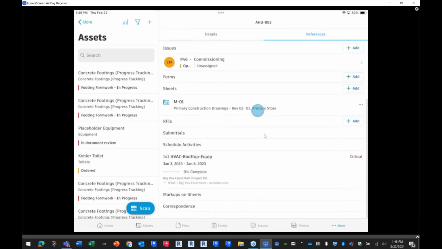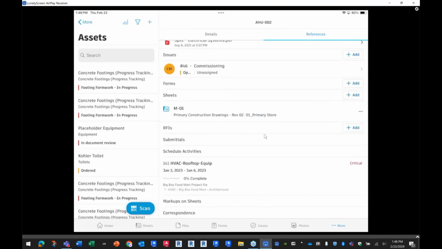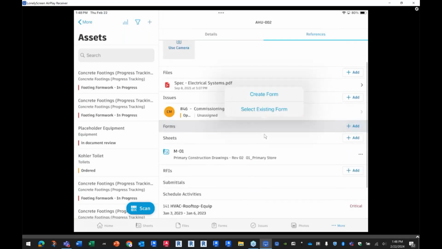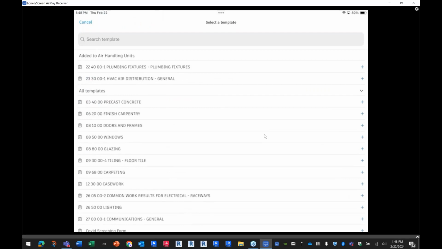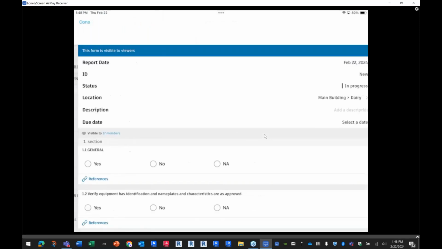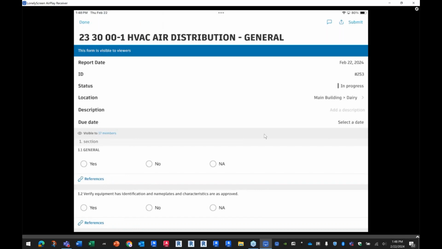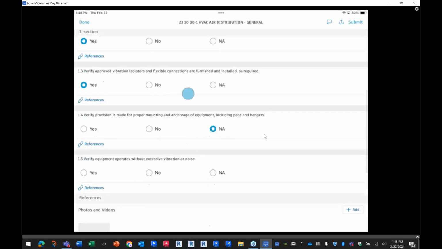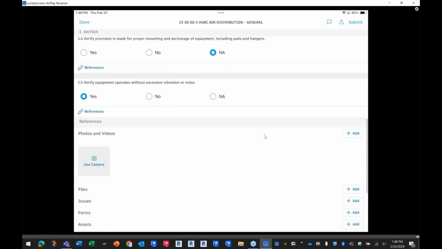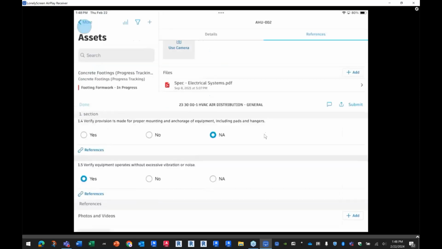And again, is it connected to an email, a markup on a sheet? Nope, not in this case. And again, let me fill out a form. So when I work on this HVAC piece of equipment, I have to fill a form out. So I want to come in here and I have to fill out this air distribution form right now. So I've started my form and now I can start answering the questions. You know, this is not applicable, whatever. I have to take a photo of the air handling unit, whatever, and I'm done.